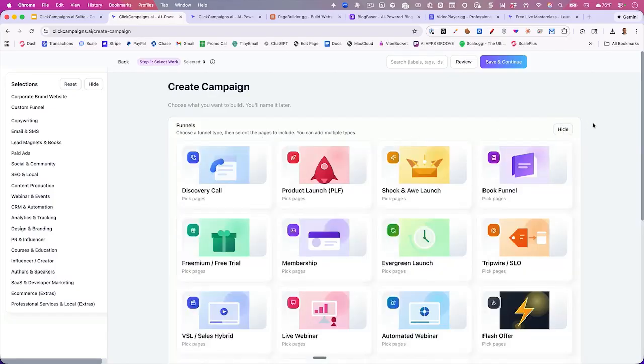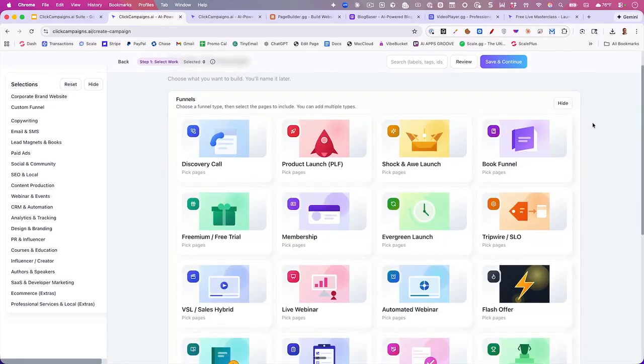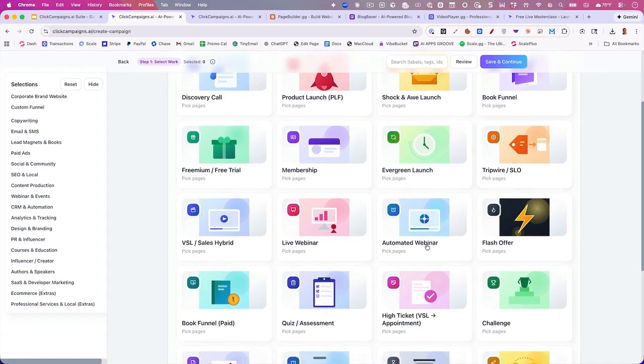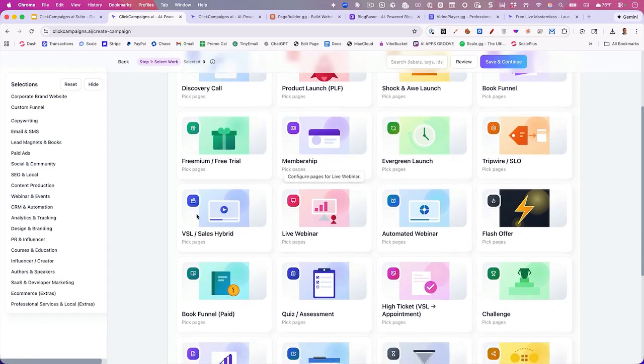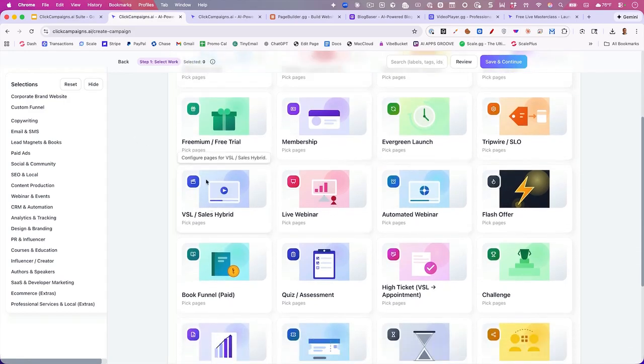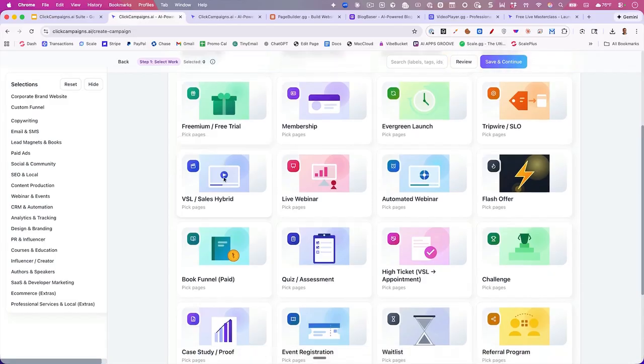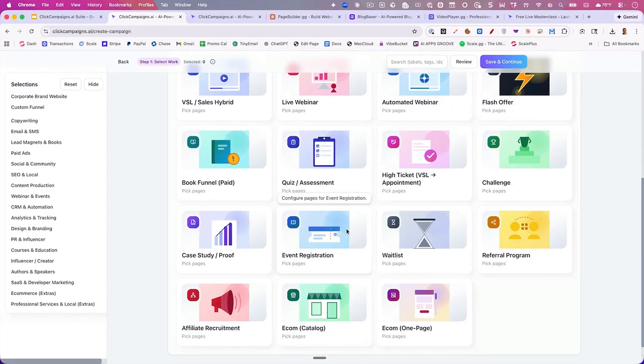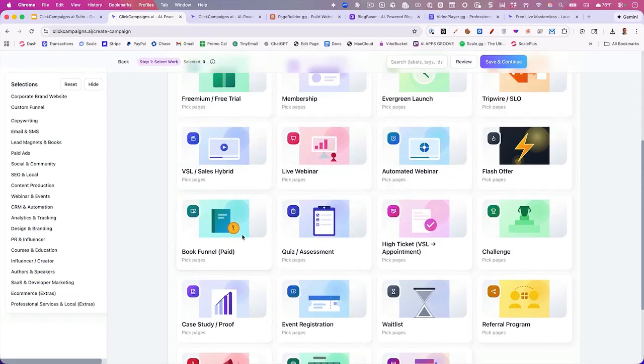So there are 23 different types of funnels that you can do. There's a discovery call, a product launch funnel. I'm not going to list them all, but you're familiar with a book funnel, an automated webinar, a live webinar, a VSL hybrid, which means it'll have a sales letter and sales copy underneath it. You have the 30-day challenge funnel. You have the case study, proof, et cetera, et cetera.